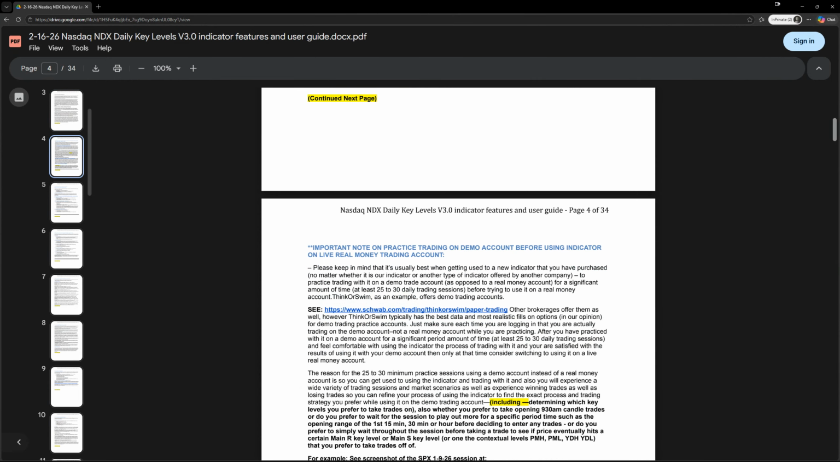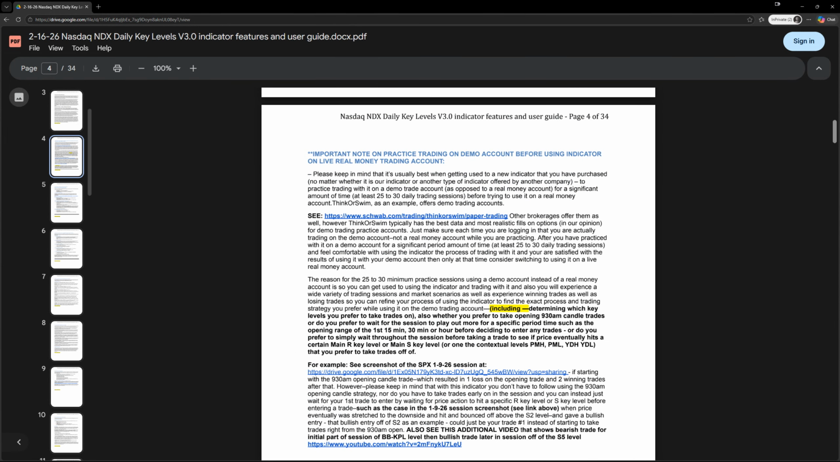If we go to page 4, there is an important note on practice trading on a demo account before using the indicator on a live real money account. Please keep in mind it's usually best when getting used to a new indicator that you have purchased, no matter whether it is our indicator or another type of indicator offered by another company, to practice trading with it. Now, this also means even if you were using a free indicator, so whether you're just going on TradingView and looking up free indicators that you can try out, where you don't have to purchase them, they're just free open source ones.